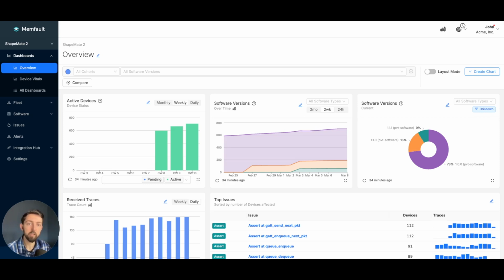The second thing we have done is we have made the way you can analyze your data in Memfault more customizable, and we have made it easier to navigate from a top-level insight to a device-level investigation. And that's what we're going to talk about today. So I'm now over here in our overview dashboard, and we're going to be taking a look through some of the new functionality we have added.